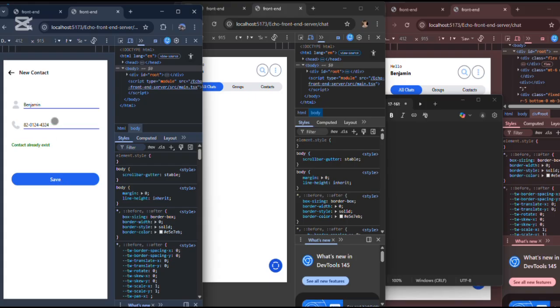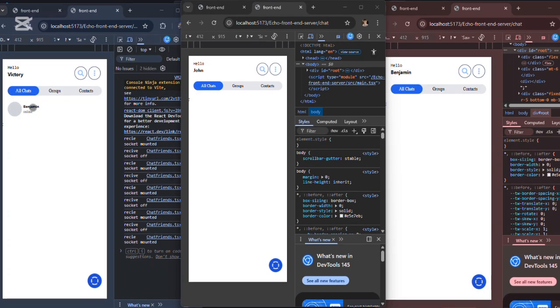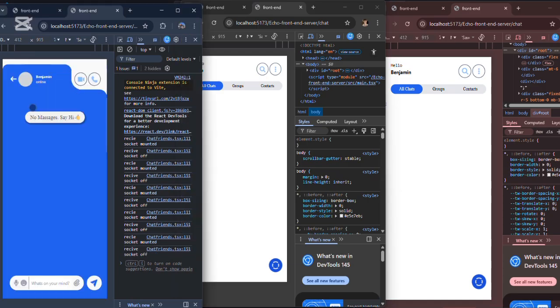If you save this again, contact already exists, and if you put a wrong contact that does not exist, it's not a valid echo number. As you can see, this is totally responsive, getting our message as a response from our backend. So you can see Benjamin has been reflected in our contacts list. No messages yet. I say, nice UI for when there is no message.